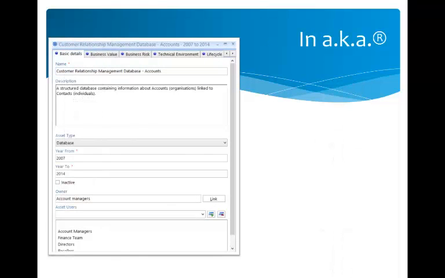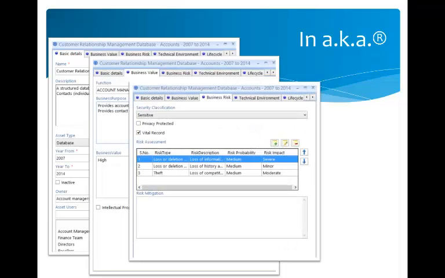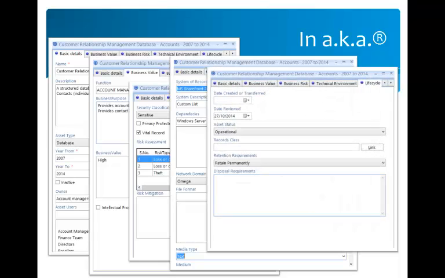And these are the data entry forms in a.k.a. software that reflect the model. Here is the tab for basic details, followed by business value, business and information risk, technology environment, and lifecycle management. This design can now be replicated and recreated in any a.k.a. database. However, the design is fully customizable and can be easily modified to accommodate any additional requirements.